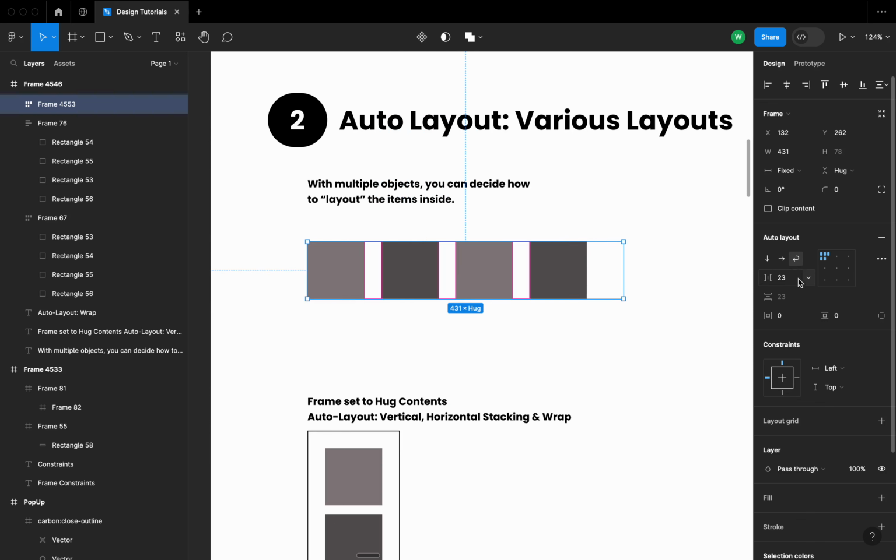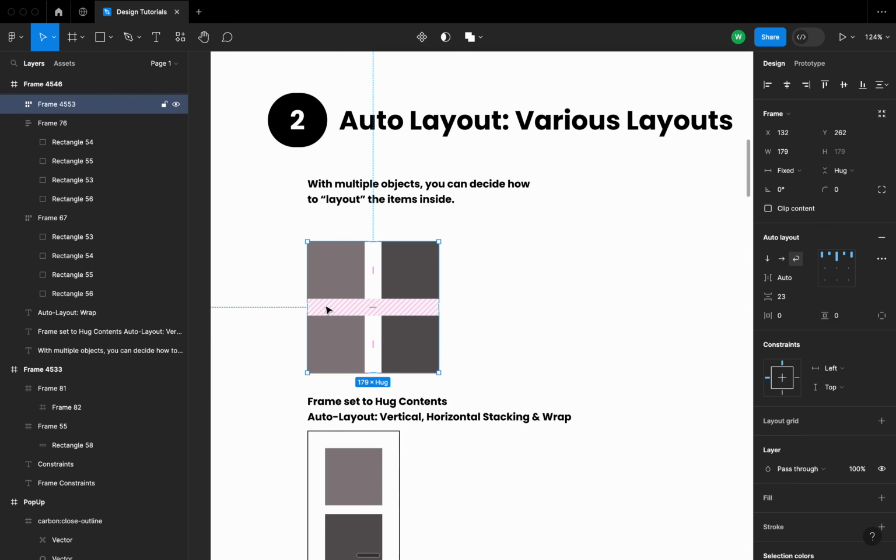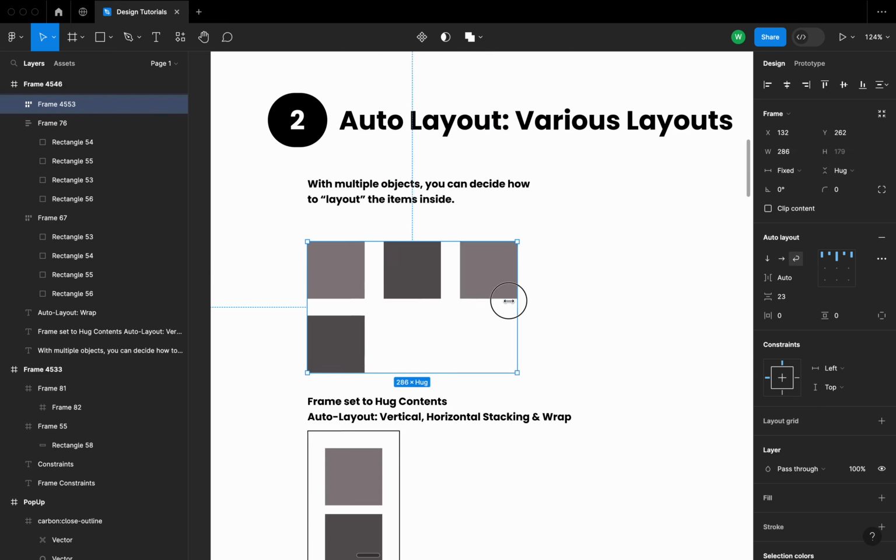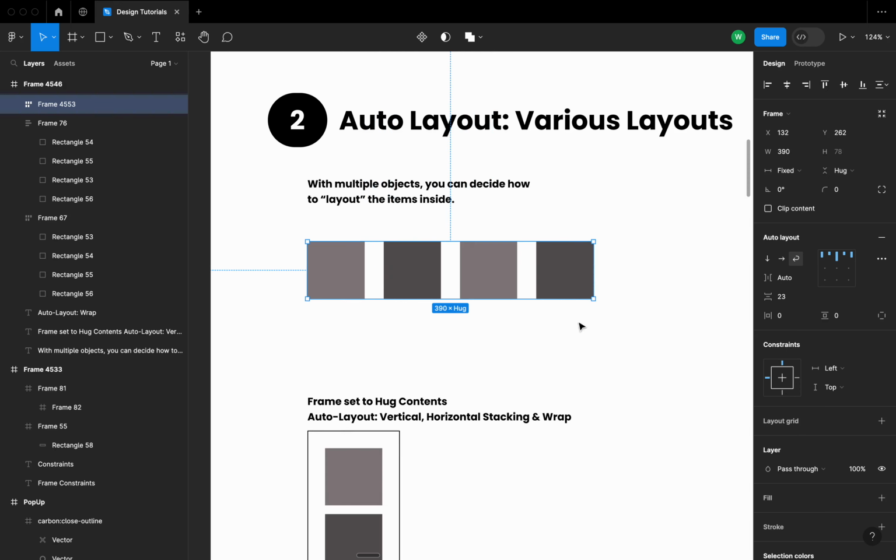Not only that, you can actually set the spacing in between to be automatic. It will try to divide up the spacing in between and give you whatever's remaining. So it's a very handy tool to give you consistent spacing all the time, just by setting these two commands: wrap and set it to auto.